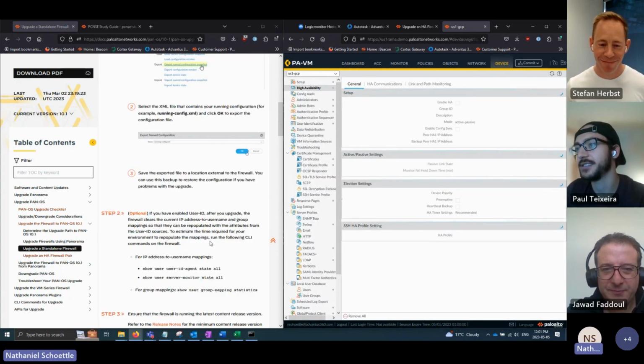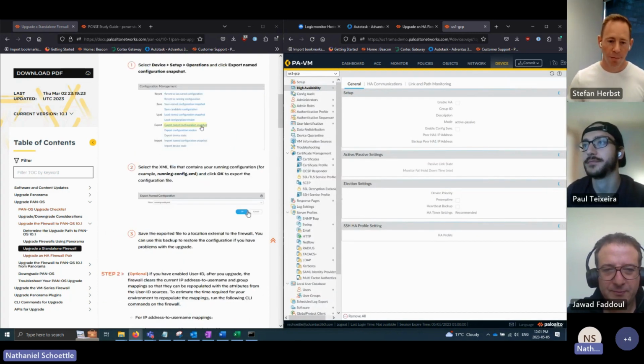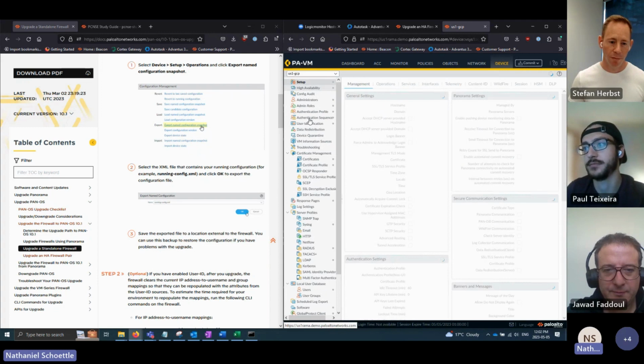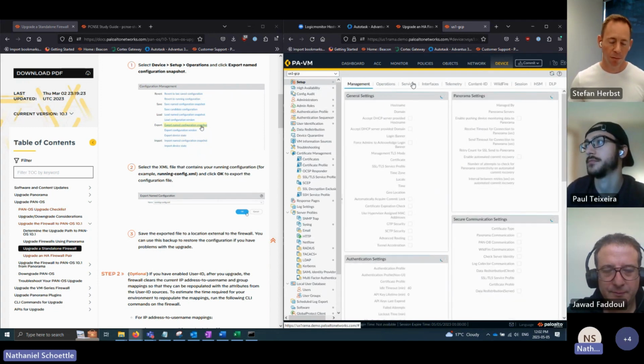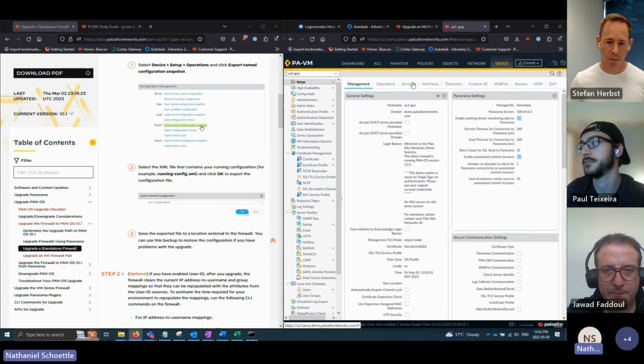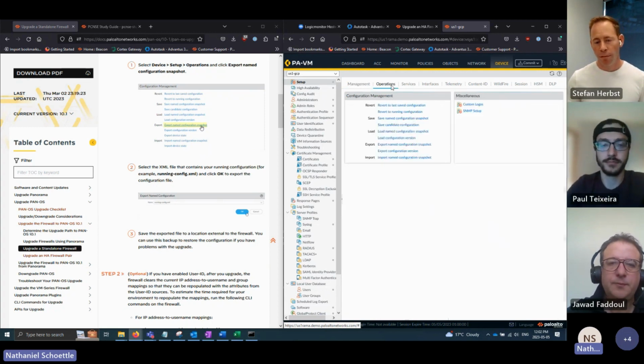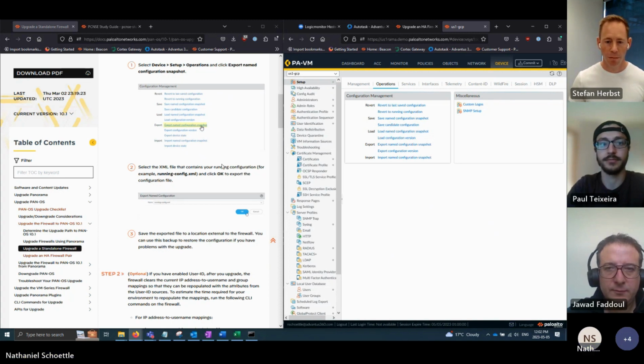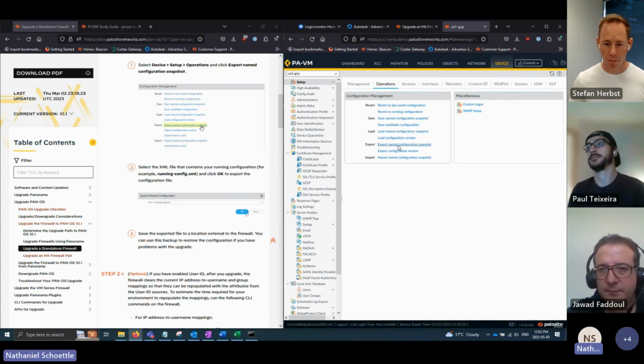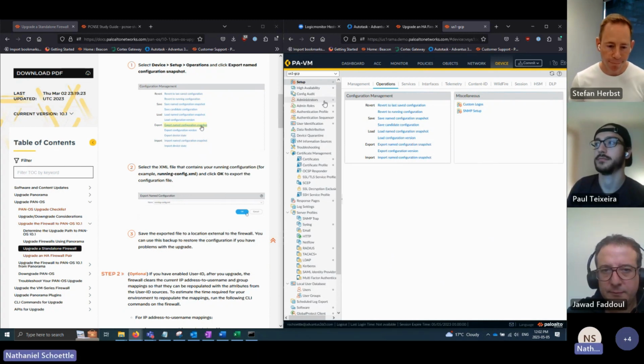This document covers the best practice process for making sure your upgrades go smoothly. Of course, first things first is making sure all of your configs are backed up, so you have everything you need in case something goes wrong with the upgrade, like the firewall not booting back up correctly, and you can recover as quickly as possible. So first is saving and exporting a configuration snapshot, as well as a running config, which I believe is what it says as well. Pretty much just go into setup operations, and you can do both of those operations here. Export named configuration.